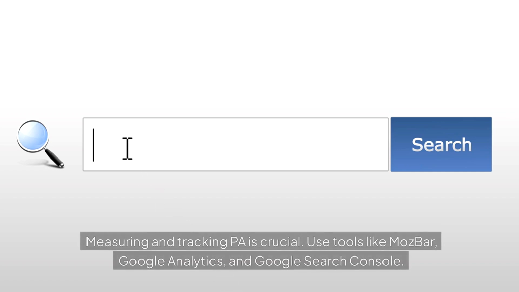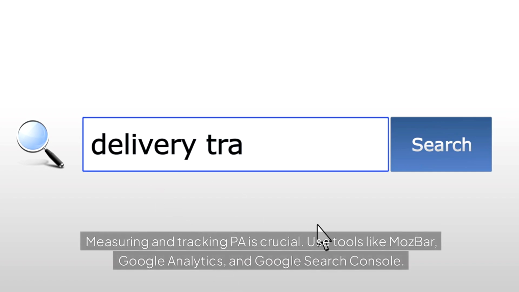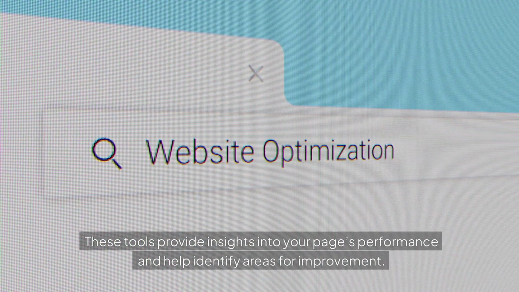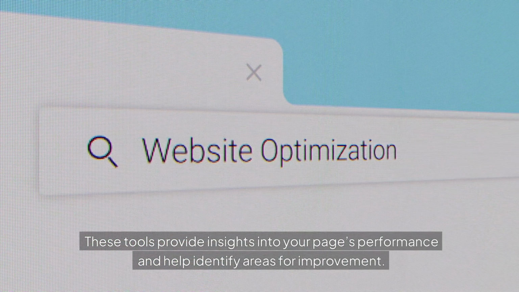Measuring and tracking PA is crucial. Use tools like Mozbar, Google Analytics, and Google Search Console. These tools provide insights into your page's performance and help identify areas for improvement.